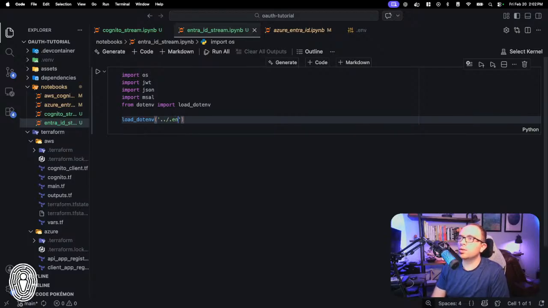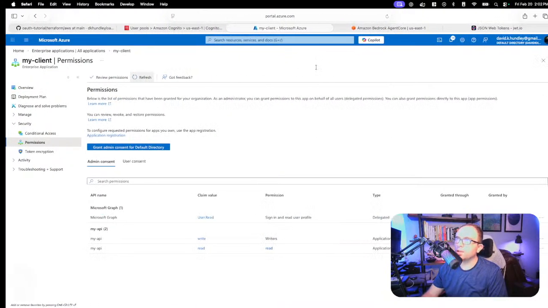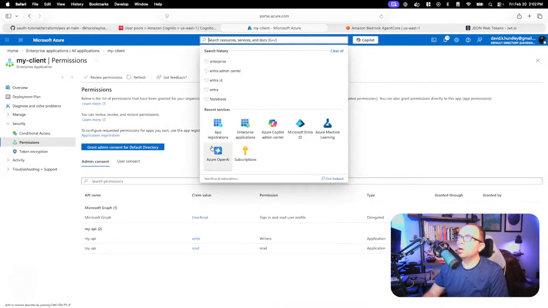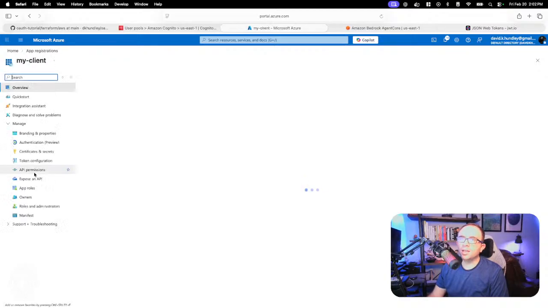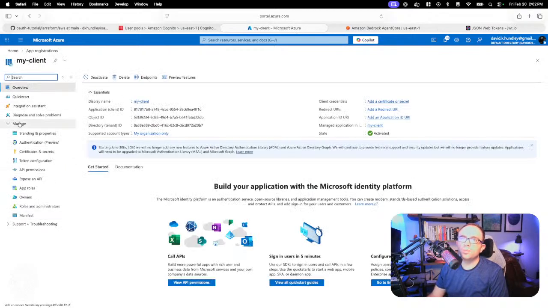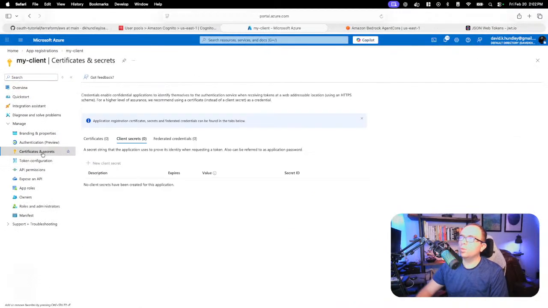Now you'll notice I actually did not create the client secret yet. If I come into this file here, we have this thing called Entra client secret. I actually did not generate that yet. So let's go back into our app registrations, find our client again, and then go down to Manage, Certificates and secrets on the left navigation here. We'll toggle that open, and then we can create a new client secret here.